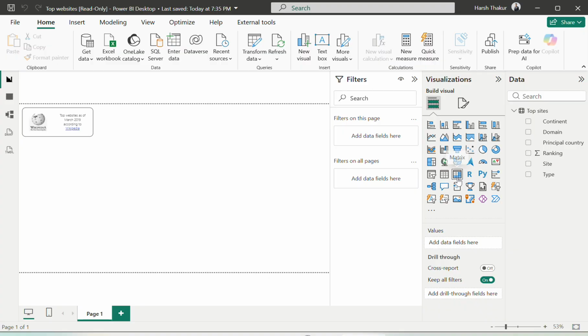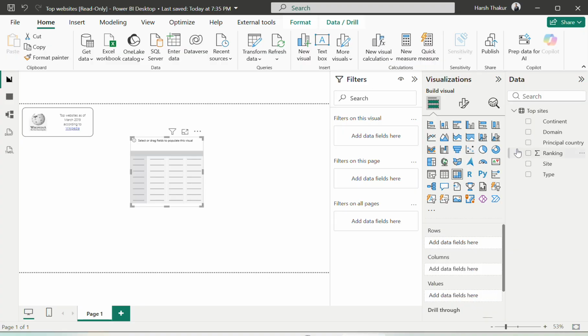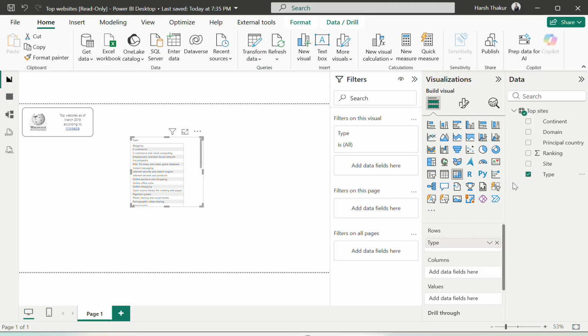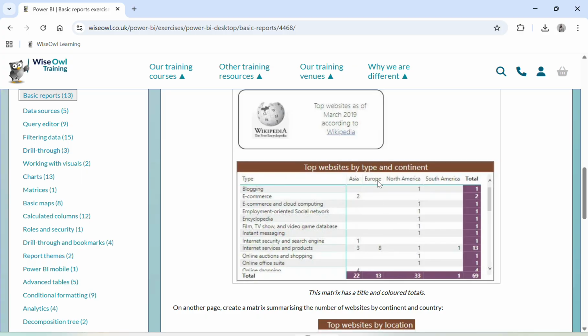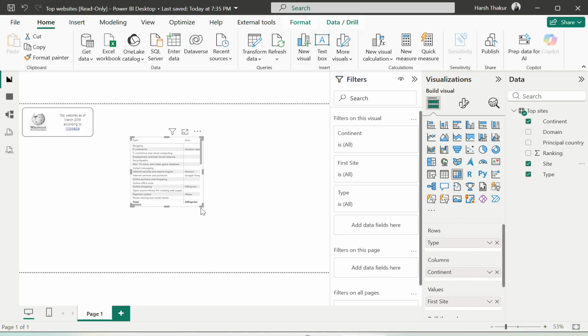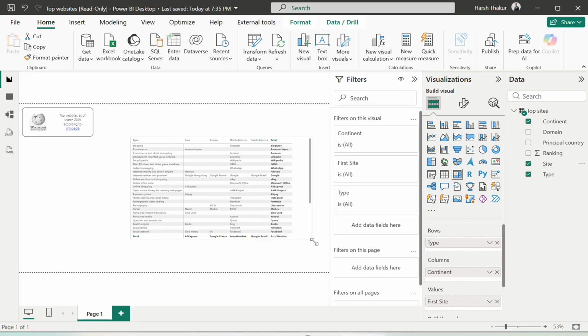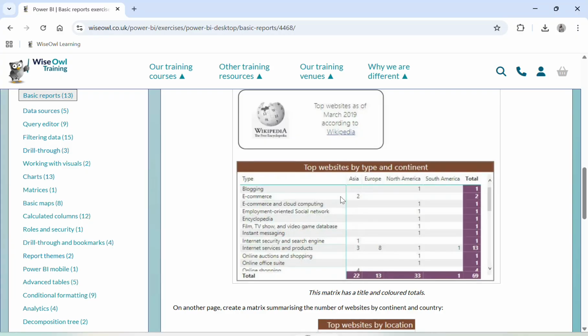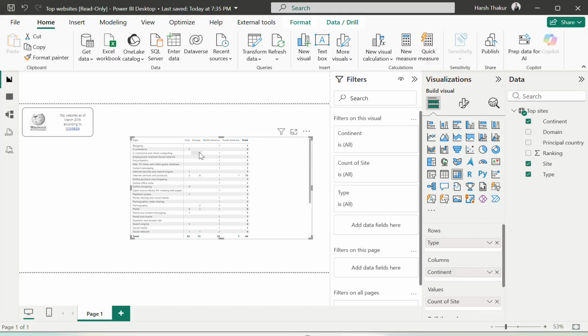So I will go on the report view. I will click on matrix. In matrix, I will put type in the rows, and then I will put Asia, Europe, North, which is the continent, in the columns, right? And then top website, I will put sites in the value, and it will do its count. So I will click here and I will click on the count. Now it's giving us the same numbers, 1 2 1 1 1 1 2 1 1 1, right?